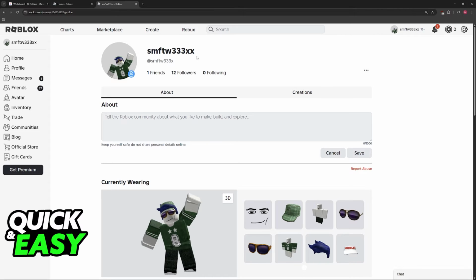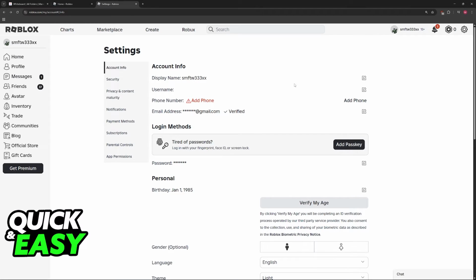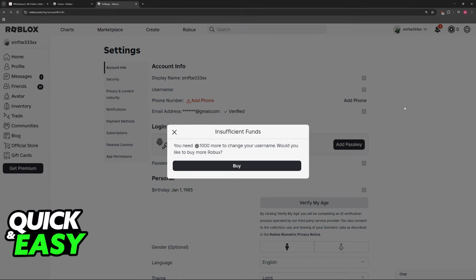Now, if you want to change the username, you will sadly have to pay Robux. So if we go back into this page and we choose the option to edit the username, it actually costs 1,000 Robux, which is a lot. Sadly, you will have to pay, there's no workaround to this, but regardless, as you can see, you can still do this without using your email.